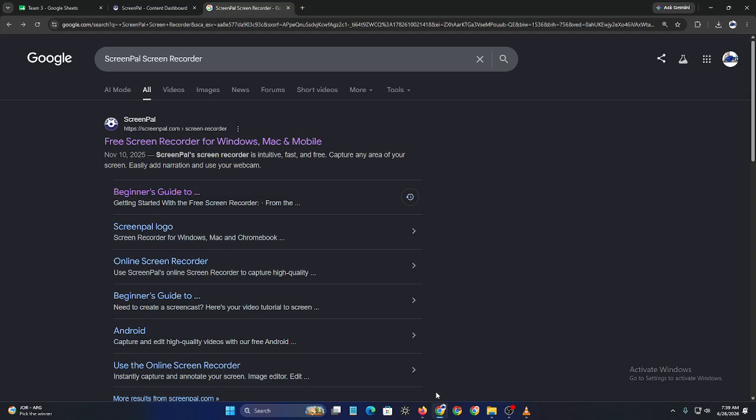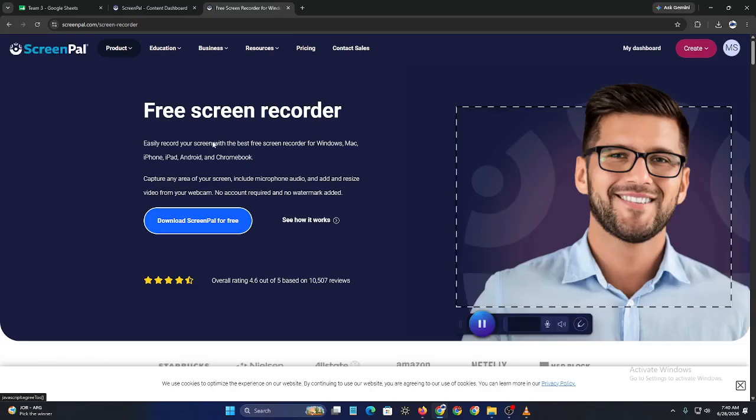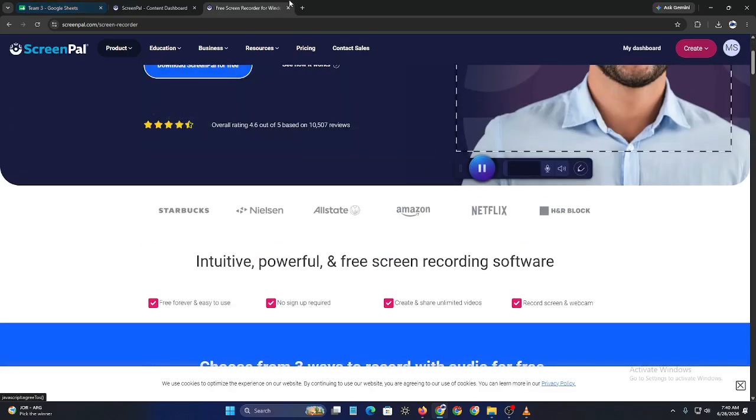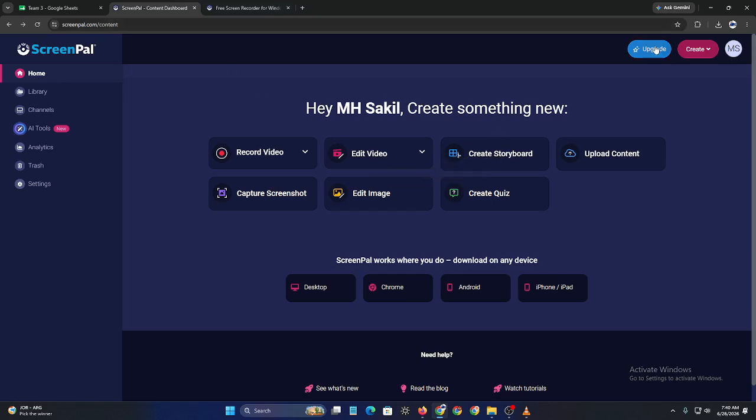So let's get started. First, open ScreenPal on your computer and sign in to your account if required. Before updating, it's a good idea to save any ongoing projects to prevent accidental data loss during the update process. Next, check your current ScreenPal version.